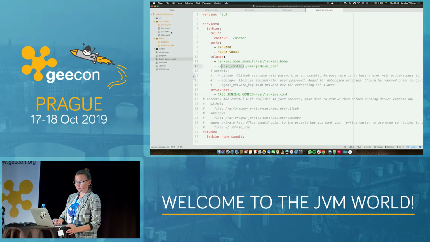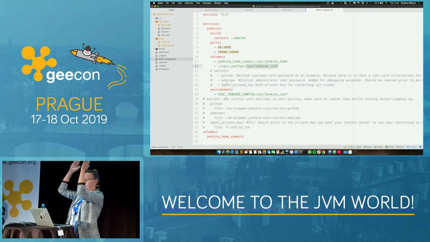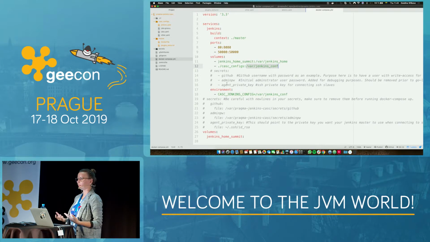So in that repository, I have a casc configs folder where I have some configuration files, and I need to make it also available from within the container. So I map the location of the folder with configuration files to /var/jenkins_conf on the container. And when I was showing you the slide where there was the JCasC logo in the middle, a configuration file on one side and magically configured Jenkins on the other side, I told you that you have to tell the plugin where the configuration file is. And you use an environment variable, CASC_JENKINS_CONFIG, to do that.